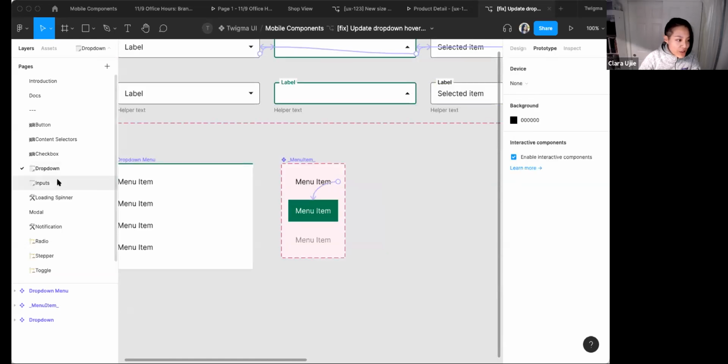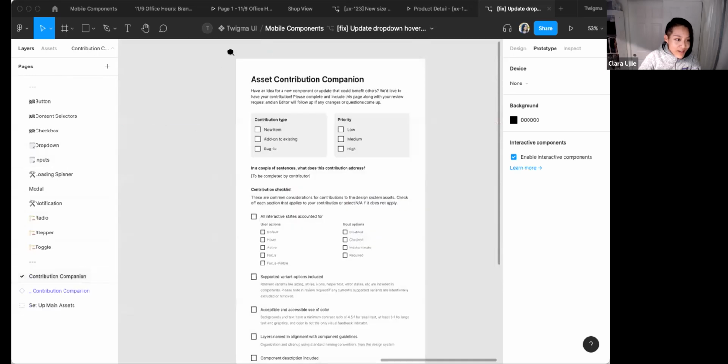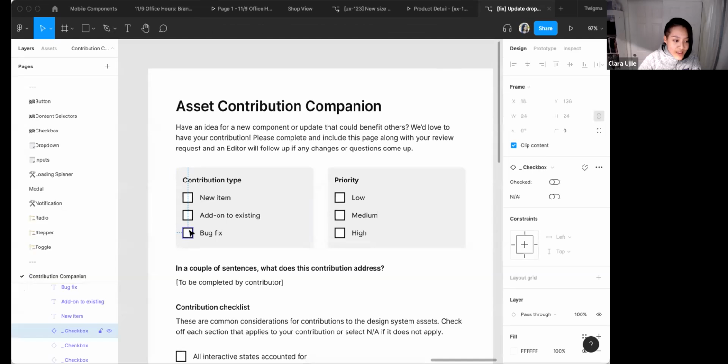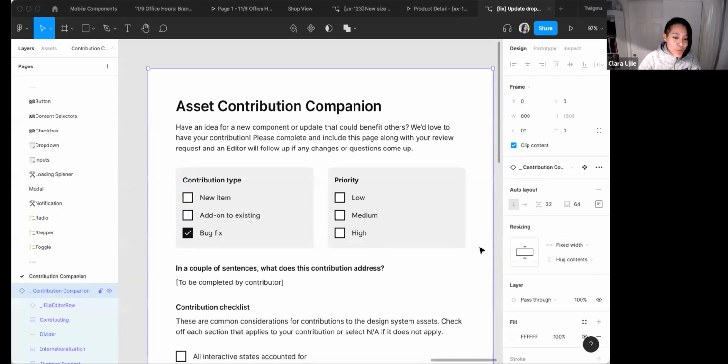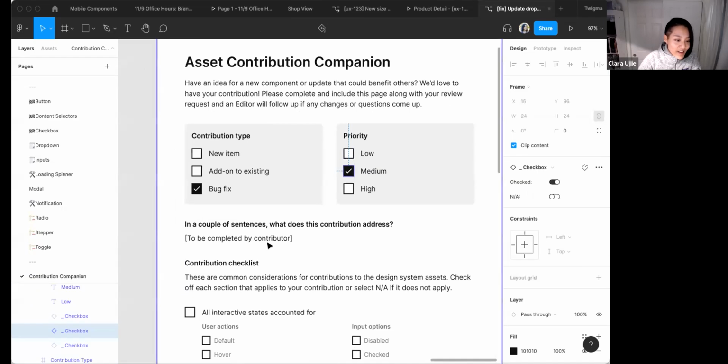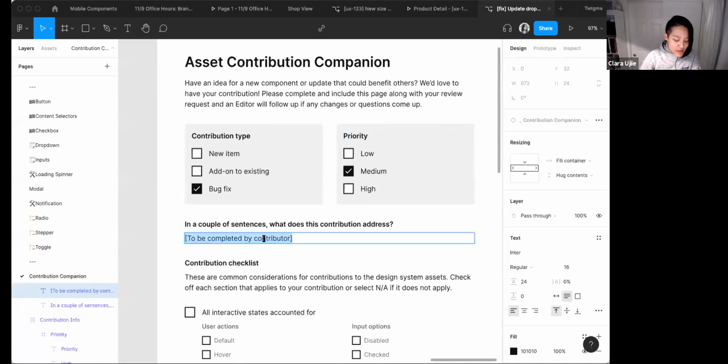And then I'll go back to this contribution companion guide and let's fill out some of these just so the design system team can have a little bit more context. So back to design mode, I'm going to hit that bug fix and then select check. We've set up all these checkboxes with components. I would say it's medium priority. And let's just include a little note here. Current dropdown had incorrect interactive state.